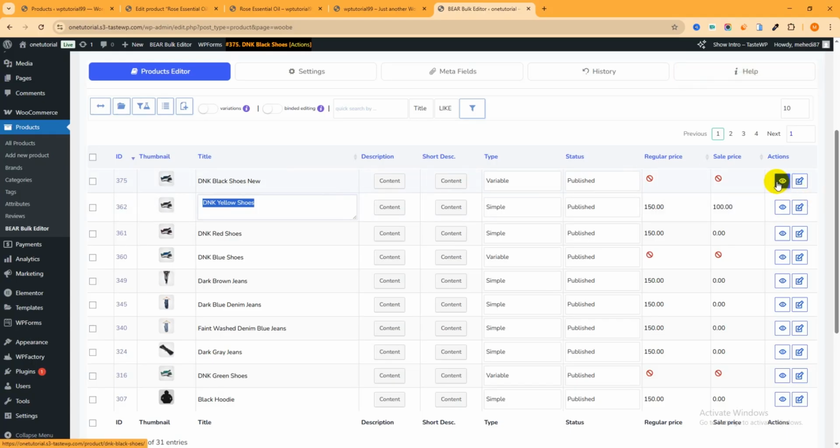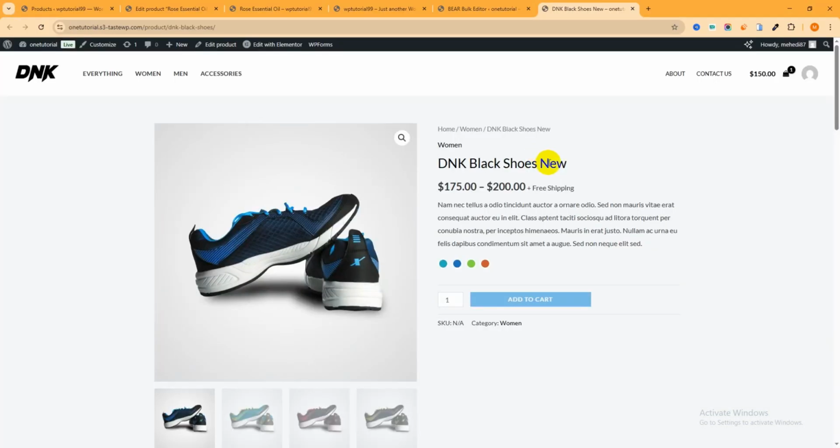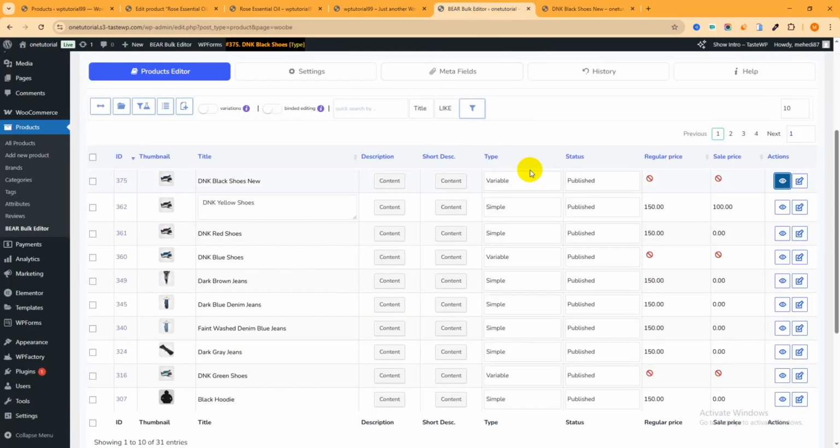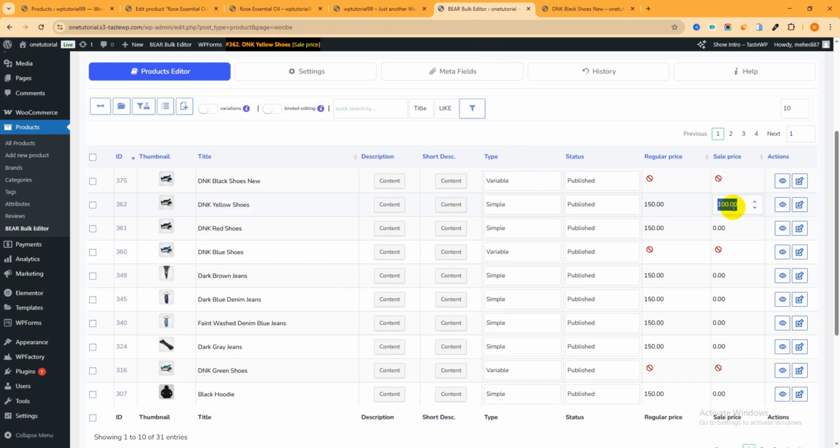Just visit the product in another tab and check it. Yes, you can see the product title has been changed. Then again go to that dashboard. I want to change this product price from 100 to 50. Enter 50 and press enter. Yes, you can see it has been changed.